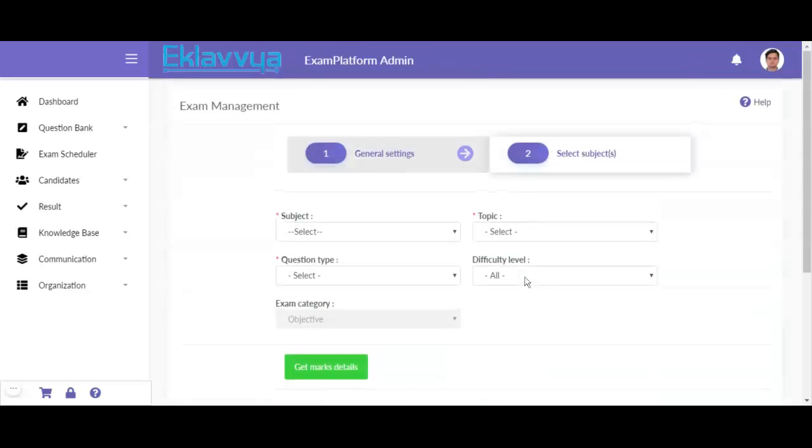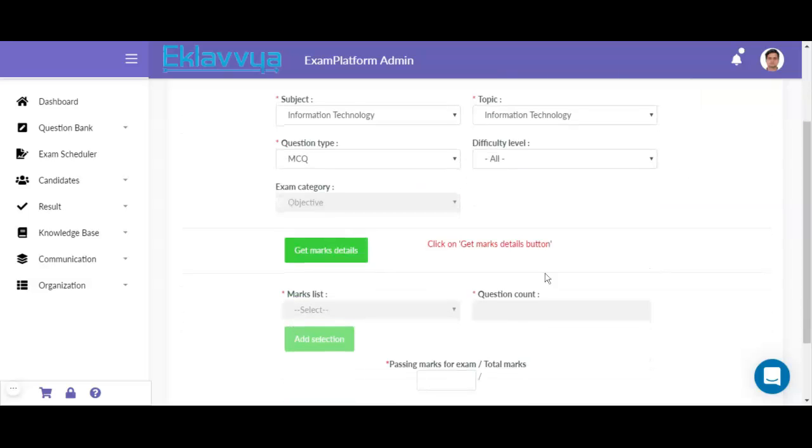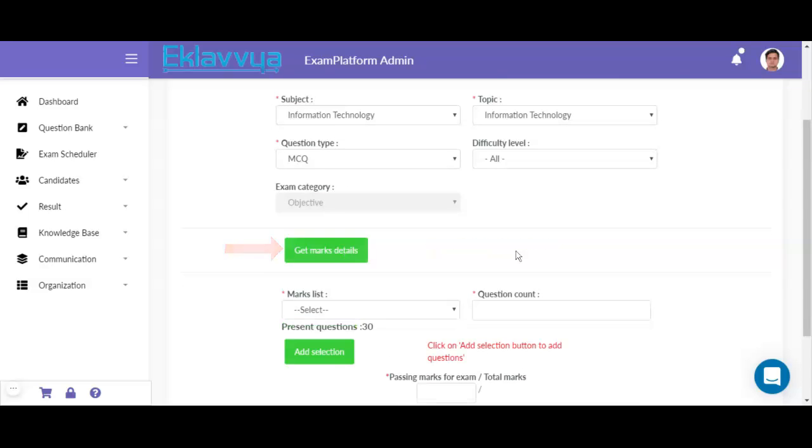As soon as you click on the next button, you will be redirected to the next step of the wizard where you need to select the subject along with the topic associated with the online exam. So right now I am selecting one of the subjects as, say, information technology. Along with that I am selecting its question type as, say, multiple choice questions. And I want all the difficulty level questions, including basic, easy, moderate, hard, difficult, to be part of my online exam. Then I can click on get marks details to get the details associated with that information technology topic.